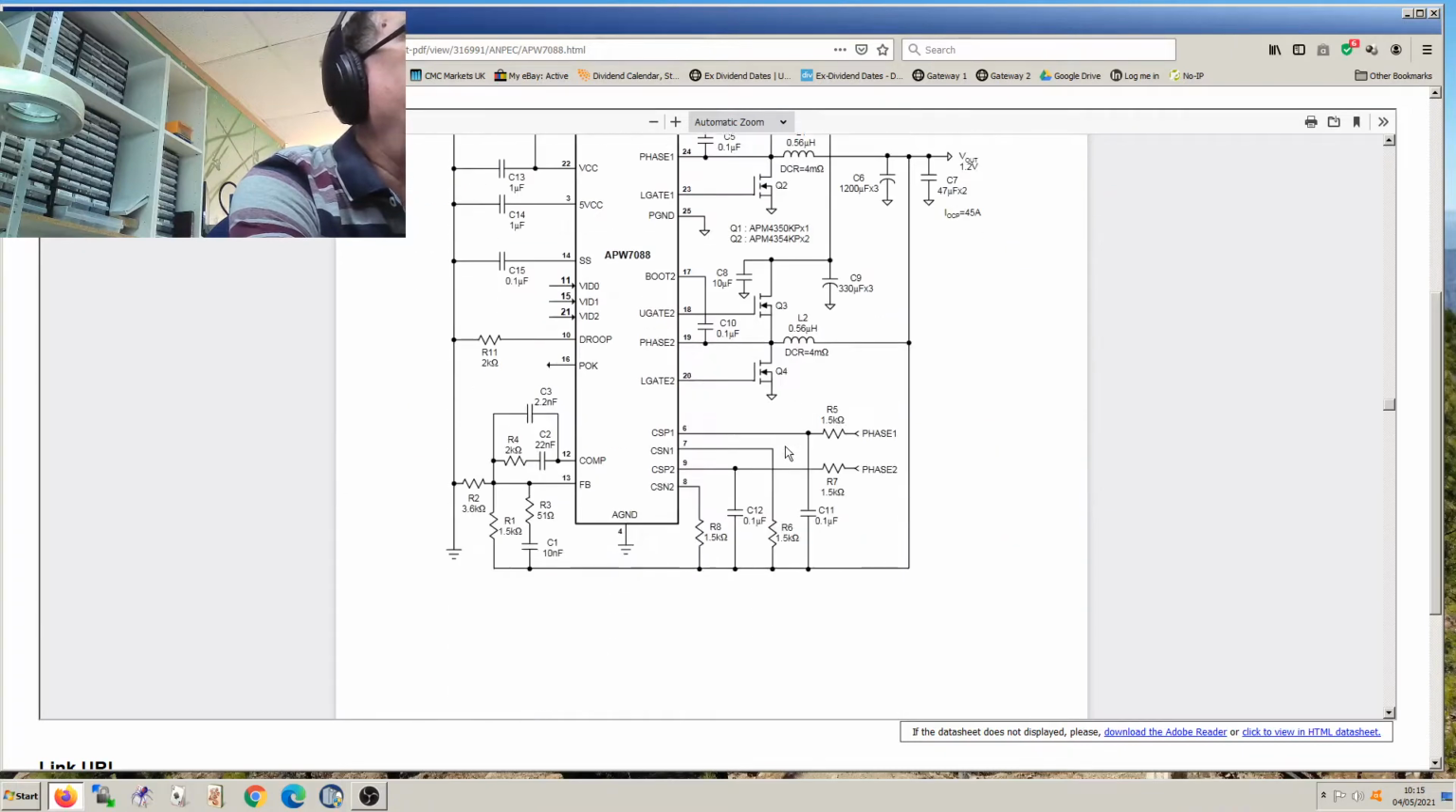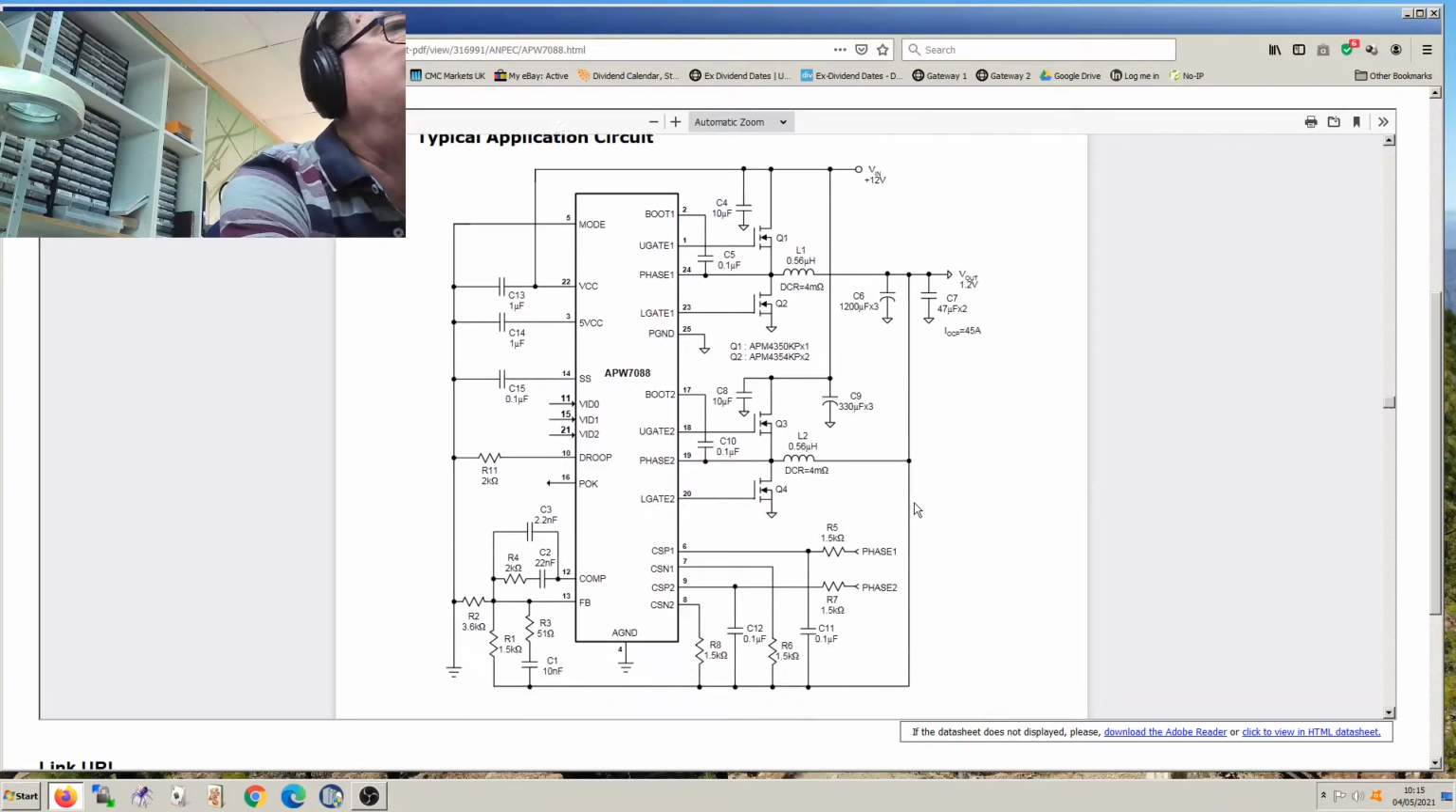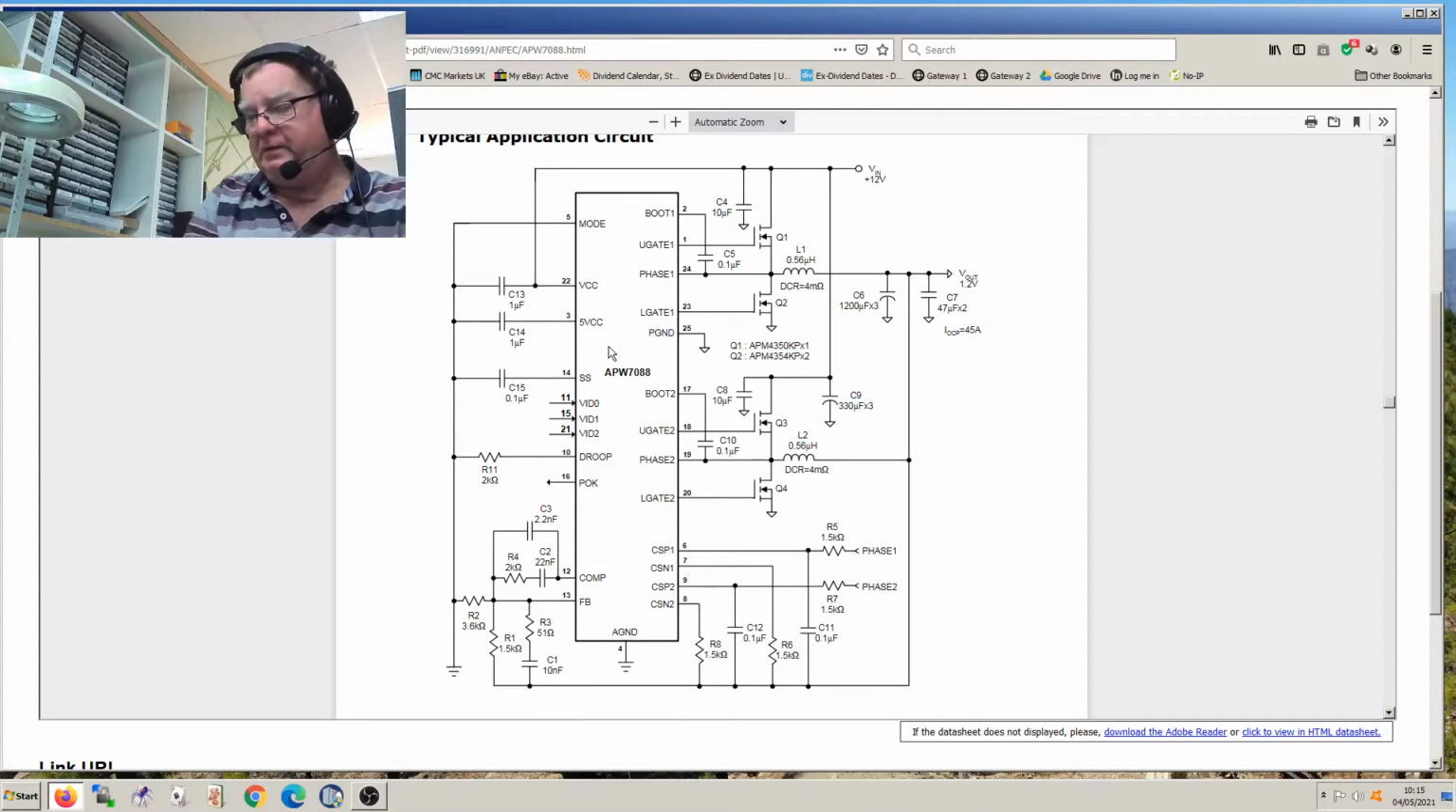And if we go even further down, there's an application circuit, and this is not as simplified, and you can see quite clearly your top and your bottom MOSFETs and your coil, yeah, for each phase there and there, yeah? And then here, from this coil goes to phase 1 on the chip, and from this coil goes to phase 2 on the chip. And we know this chip's got a hole in it.